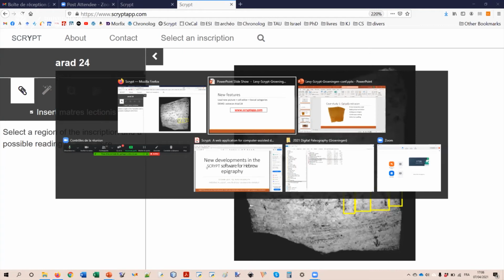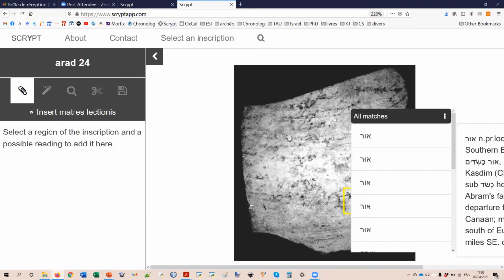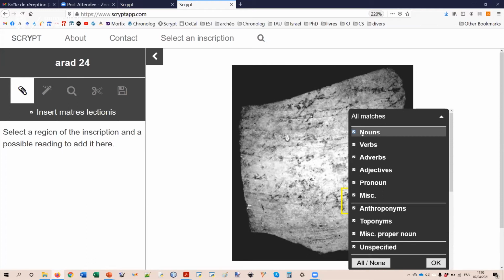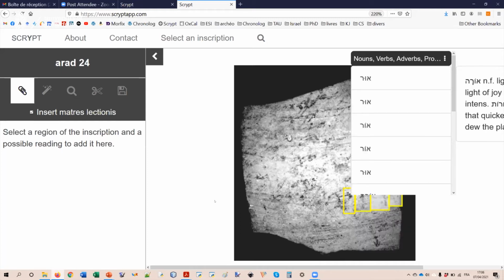Oh, I forgot one important thing. When you're looking, this is also a new feature. You can say what kind of category of word you're looking for. You can choose only nouns, verbs, or adjectives, anthroponyms, etc. This is very useful.